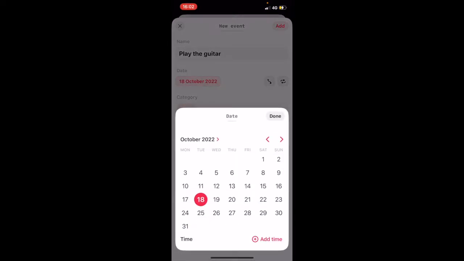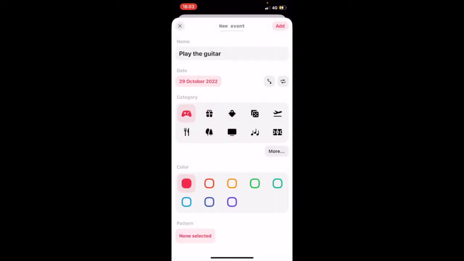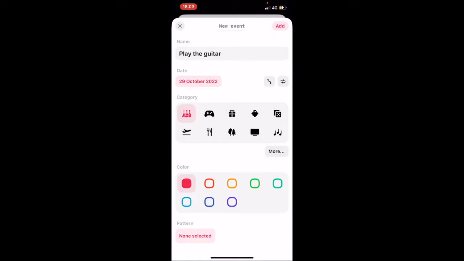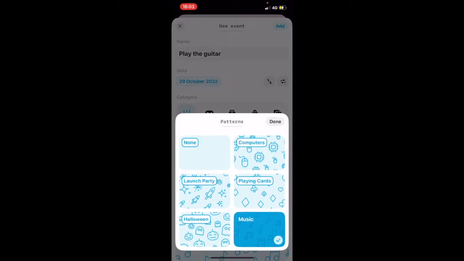I want to make sure I do this on the 29th of October, so I'm going to put that in and find a picture of the guitar. Let's add that in. Let's make it blue. Maybe my guitar is pale blue. And let's make that a music symbol.